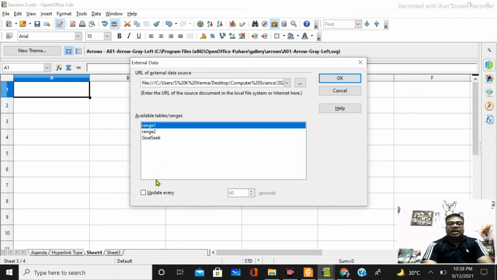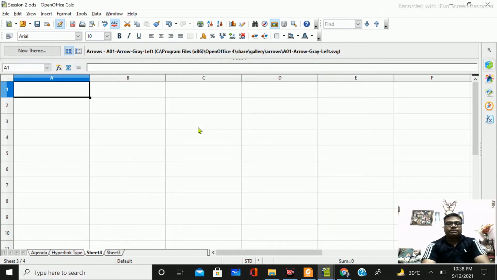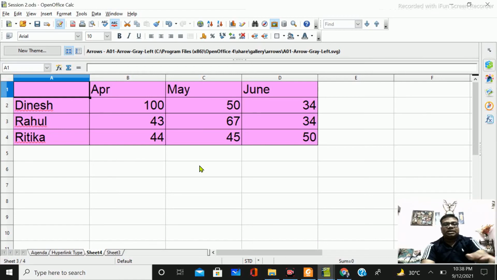And this is a very interesting point, the update every option: means every 60 seconds the data will get refreshed with a new set of data if we are changing that particular file. So I will not choose 60, I will choose only 5 seconds and click OK. See, the data is here.